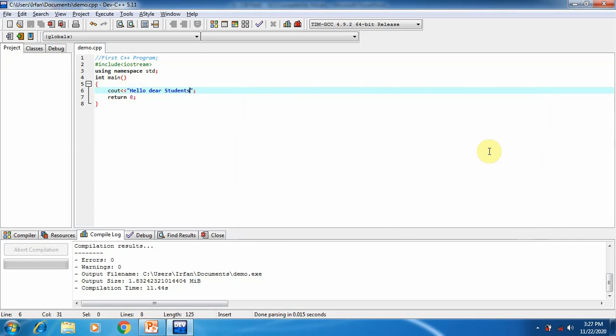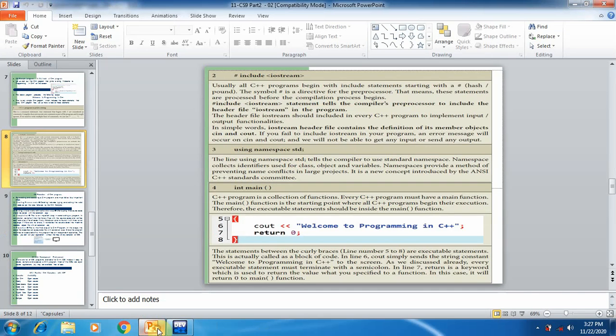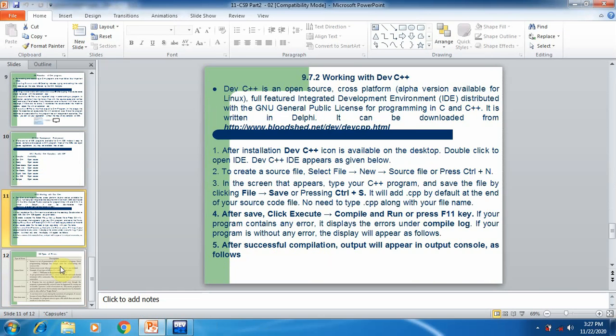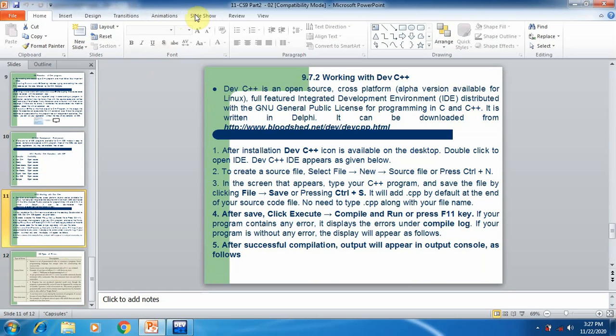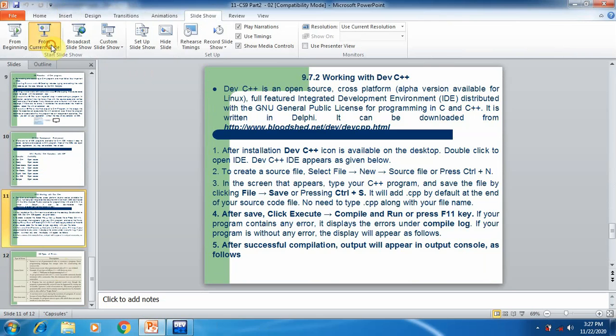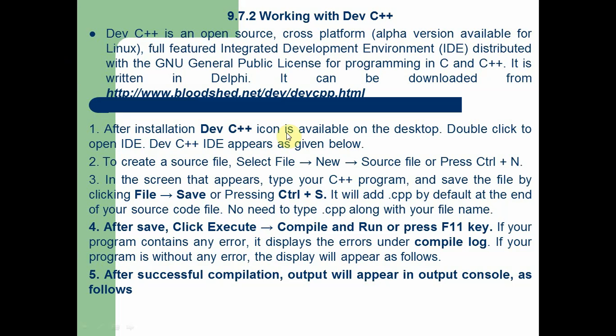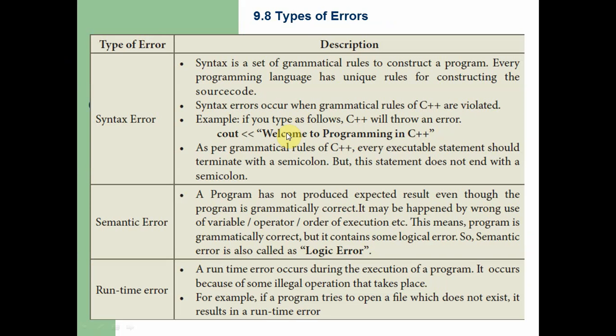So now you know how to use C++ and how to start a simple C++ program. Now we are going to discuss the next topic. We already discussed the topic called working with Dev C++. Now we are going to see the next topic, types of error. There are three types of error in C++. One is syntax error, another one is semantic error, another one is runtime error. So we will see them one by one.